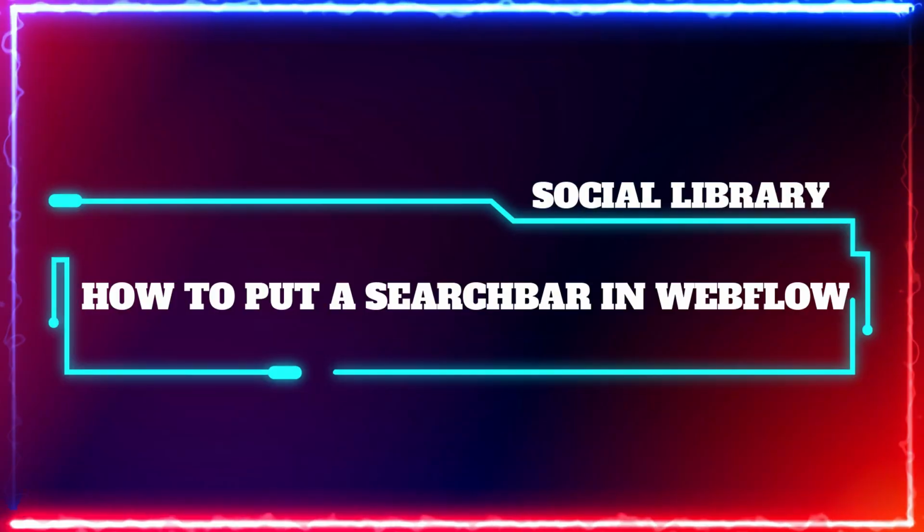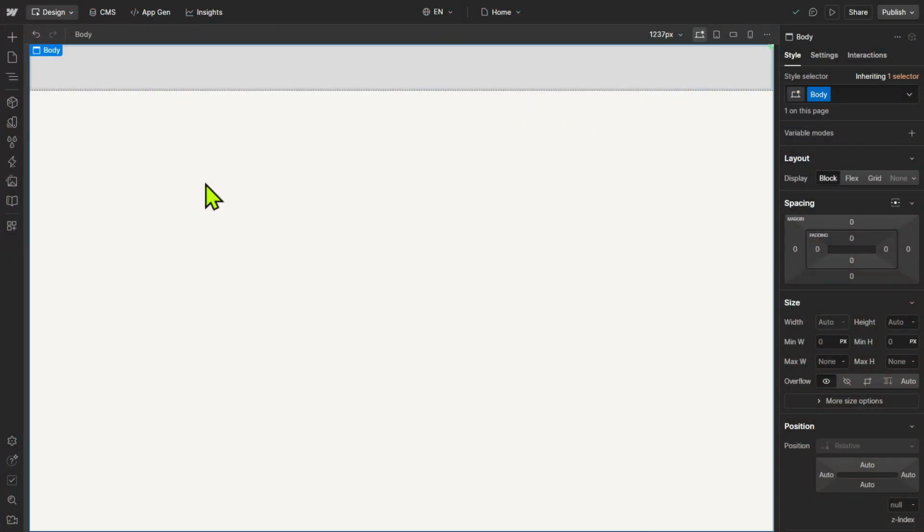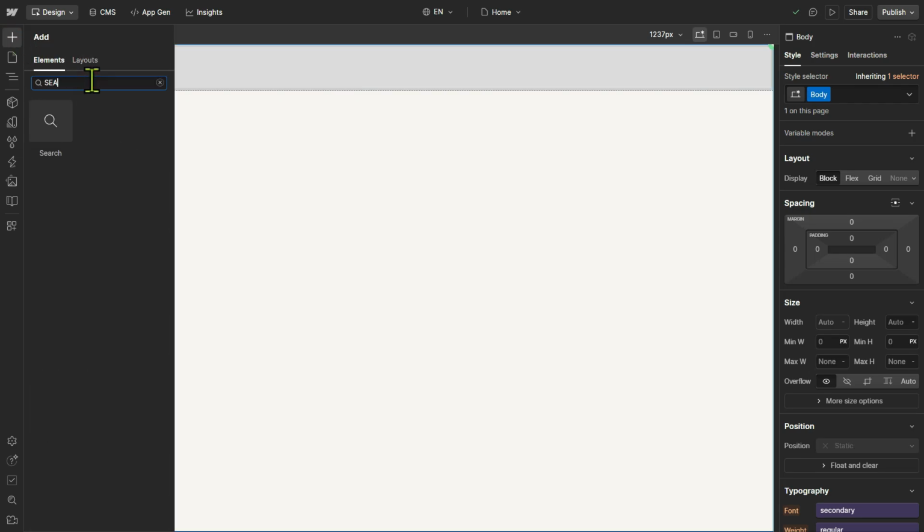Hey guys, today I'll show you how you can put a search bar in Webflow, so let's get started. To begin, open your Webflow project and head into the designer. Once you're inside, look at the left side panel and click on the Add Elements icon. From here, scroll down until you find the e-commerce and search section. Inside this section, you'll see the search element.